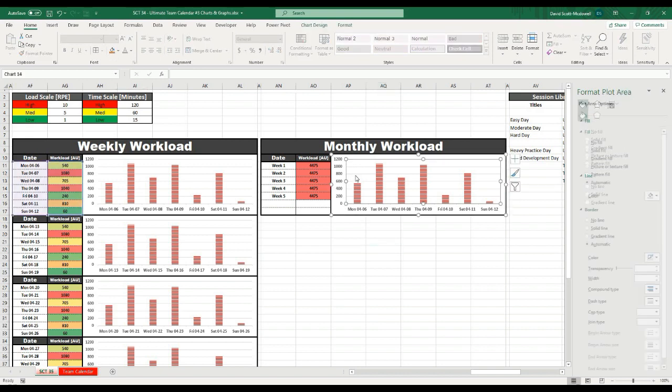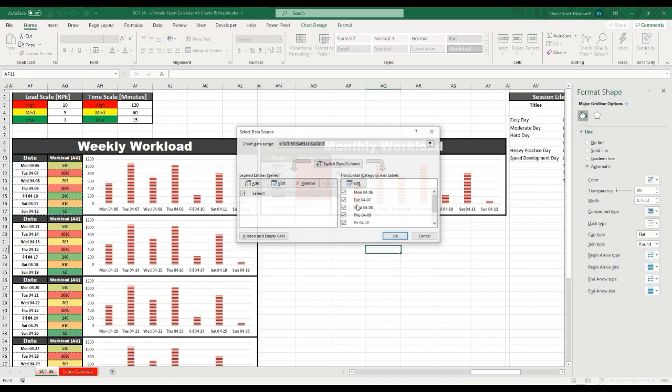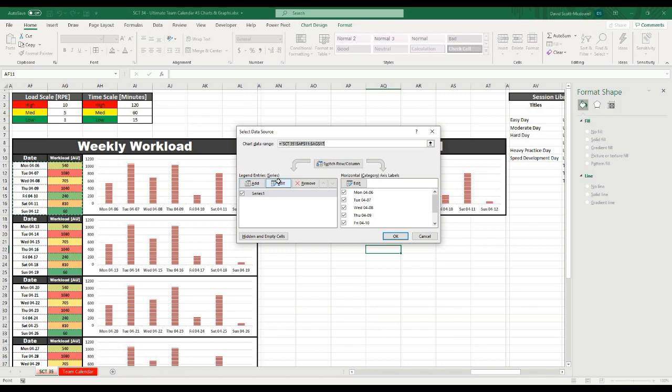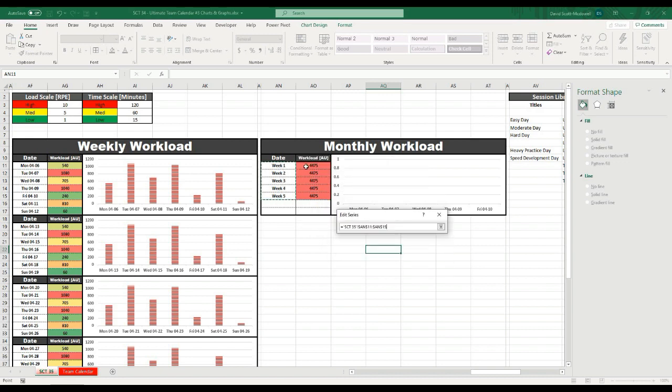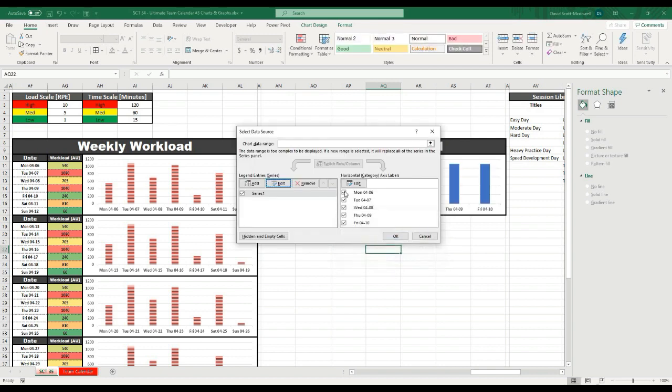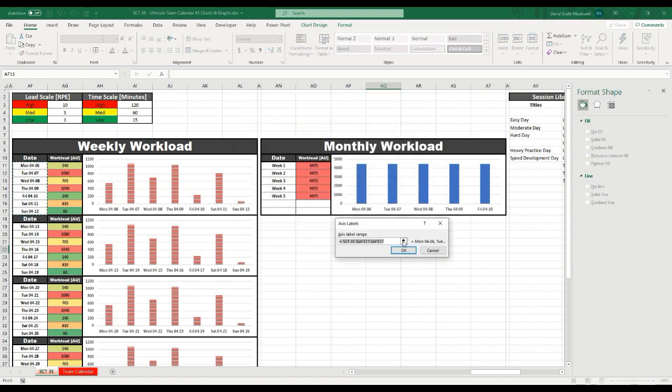So what I'll do is I'll click on here and I'll right click, hit select data. And for series 1, I'll hit edit and the little arrow here. And I'm going to actually just select week 1 to 5. Okay. And series 1 will be the actual workloads. Hit OK. And then for here, instead of the dates, we're going to make it refer to week 1 to 5.